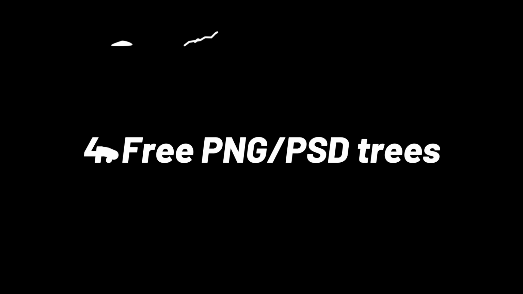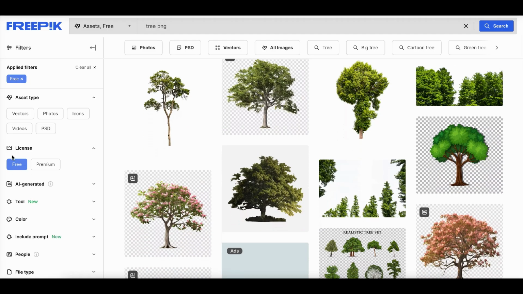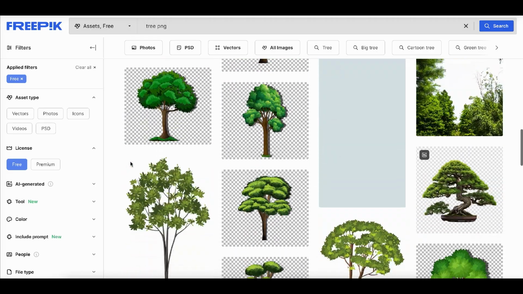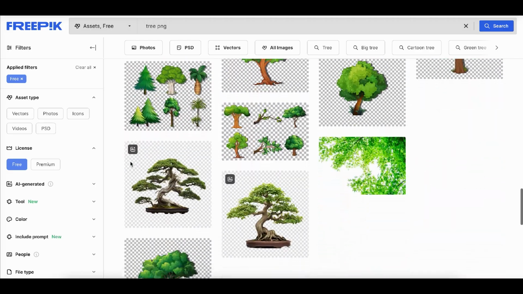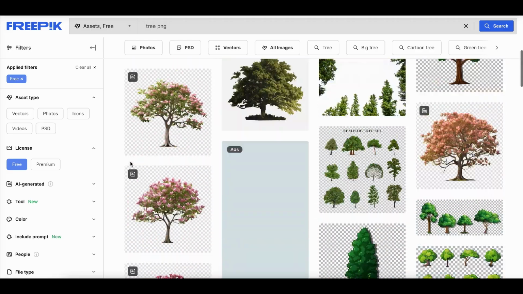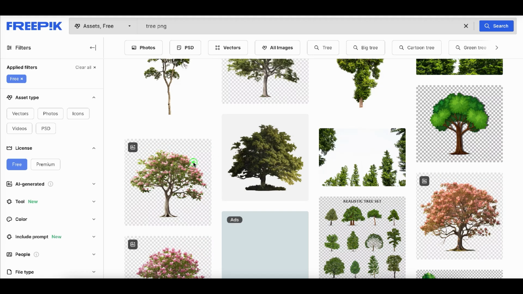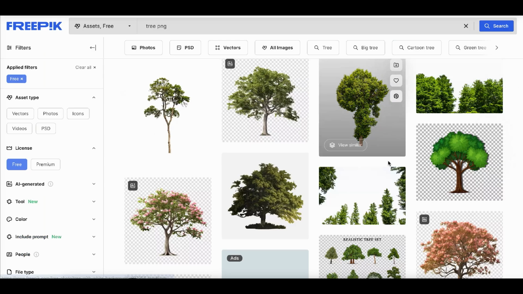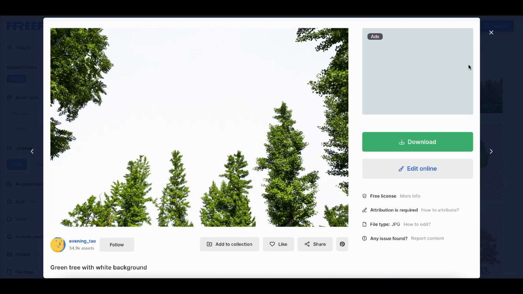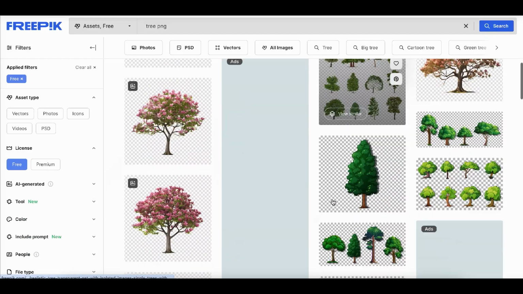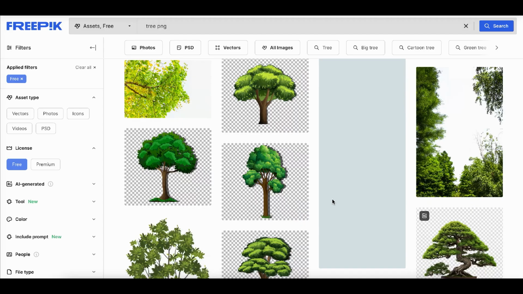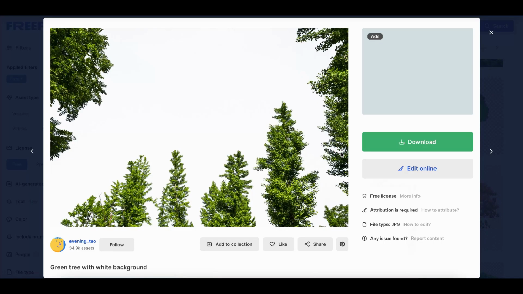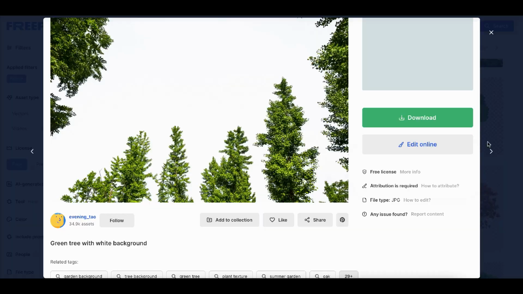Moving on to our fourth option, we have FreePick, a renowned image bank website offering a diverse range of content, including photographs, illustrations, and vector images. While primarily known for its vast collection of graphics, FreePick also provides free PNG trees for your design projects. It's worth noting that while FreePick offers an extensive selection of trees, the styles may vary, providing a wide range of options to suit different design aesthetics.